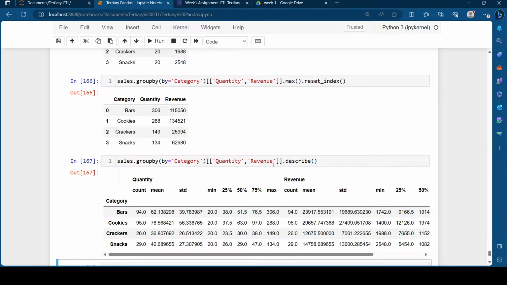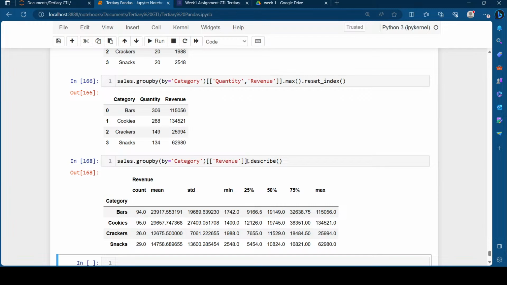See, that is it. So you did the groupings, you grouped them by the category. Because here the numerical columns are two, this first set is for the quantities, then this next set is for the revenue. So if I want it to be simple, I can just take one off like this.